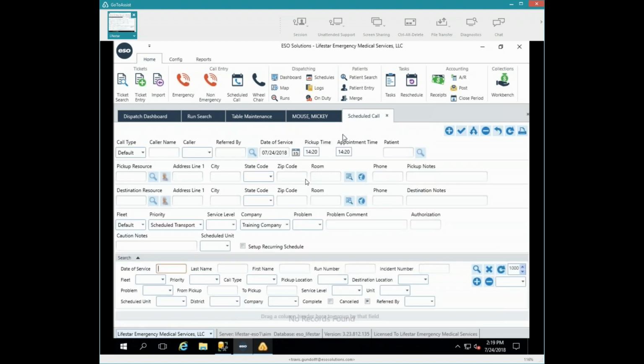The reason the scheduled call screen is nice is if I'm putting in future trips, I can actually look for trips on that day already to see how busy I am to determine whether or not this is going to work. So maybe I have somebody calling in about trips. They have a patient who needs to go on a series of trips from now until the end of the year, every Monday, Wednesday, Friday, and they want us to put it in.